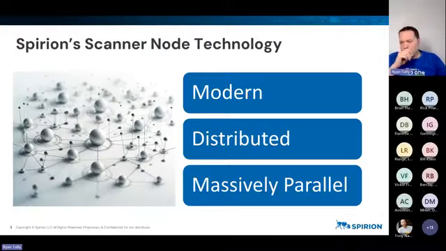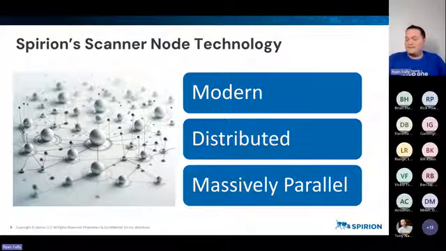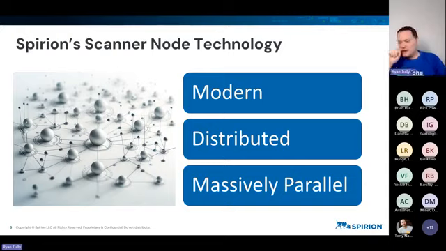So generally speaking, Spirion has a 98.5% accuracy rate that's been independently verified by a third-party group, the Tolly Group, which has confirmed that when it comes to finding sensitive information, we're doing it at an accuracy rate of 98.5, which is an industry-leading accuracy rate. But we want to talk about the new technology that we're coming out with a little bit today, which is our concept of a scanner node technology.